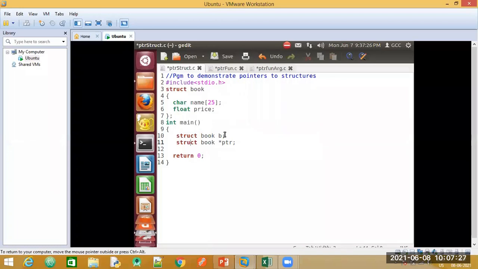Now the next part is we need to initialize the pointer. What is initialization here? Our pointer is star PTR. I need this pointer to store the address of what? Of this structure. I need this pointer to store the address of this structure. So I will say PTR is equal to ampersand of B. Why B here? Because B is of type struct. This is the structure's variable. So this statement is the initialization of the pointer.